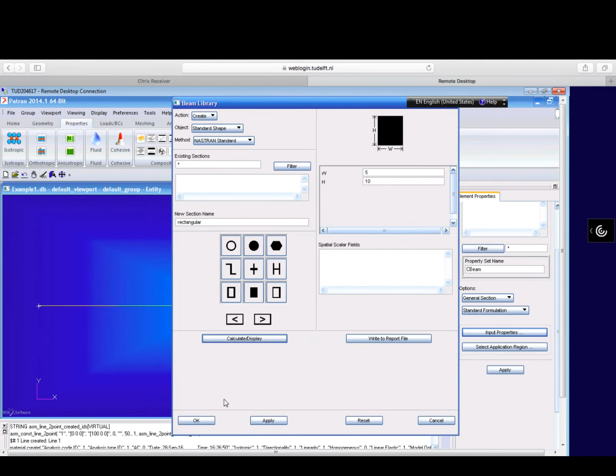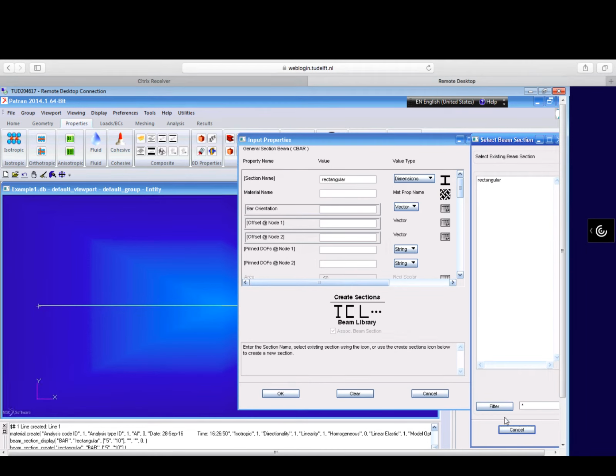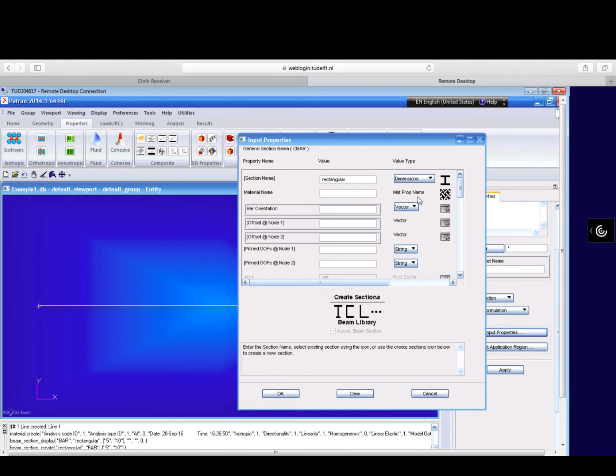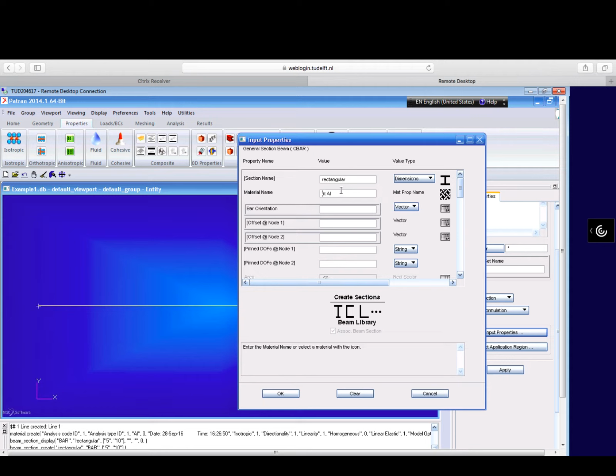Once this beam library is created, you click OK, and it comes here. You can also click here and you will find the existing beam section. The name of the material can also be found from the database. If you click here, you get the material database, and you get aluminum.